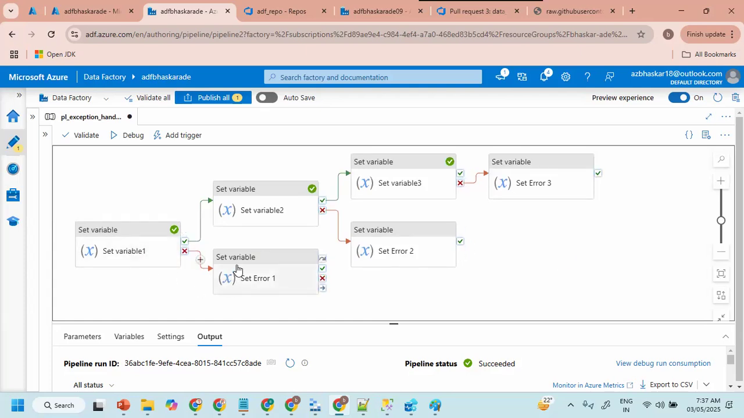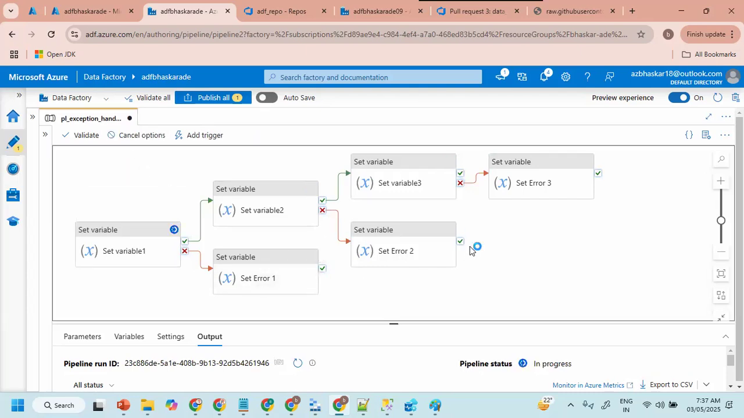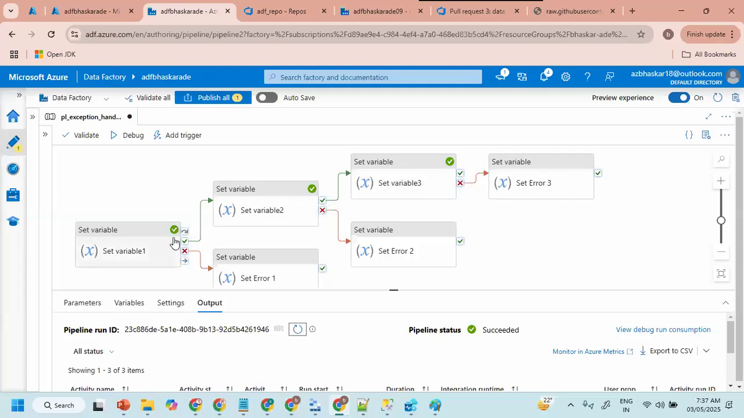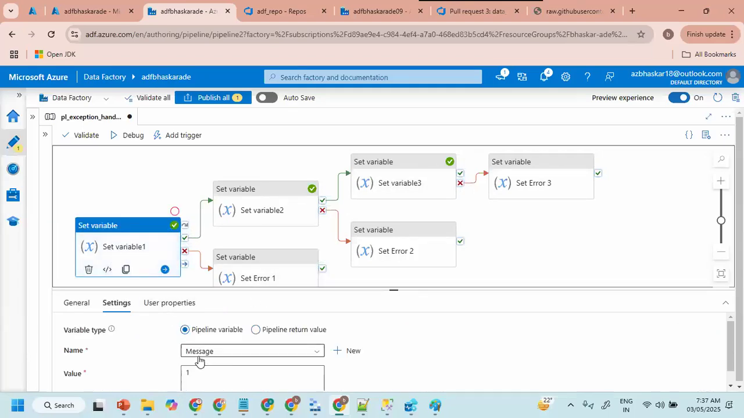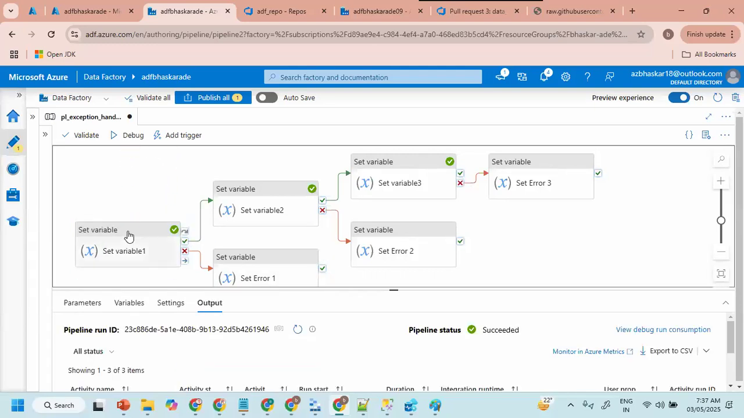If this is failed, then get this one. If this is succeeded, it will go for this. Now I'm going to make everything succeed, right? So no error message will be captured. See here. Now I'm going to make this fail. Let's say ABC here. Now this is going to fail, then it is going to execute it.